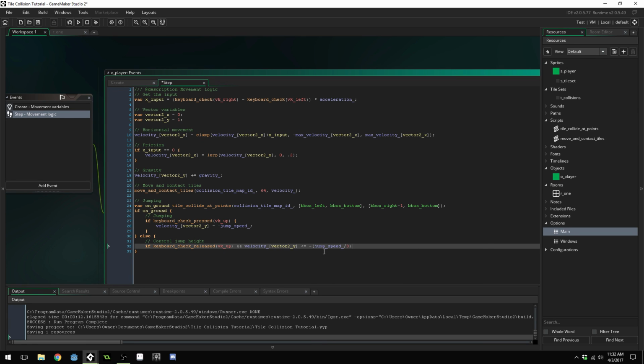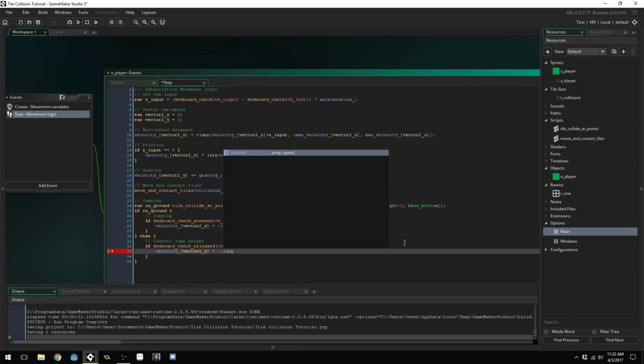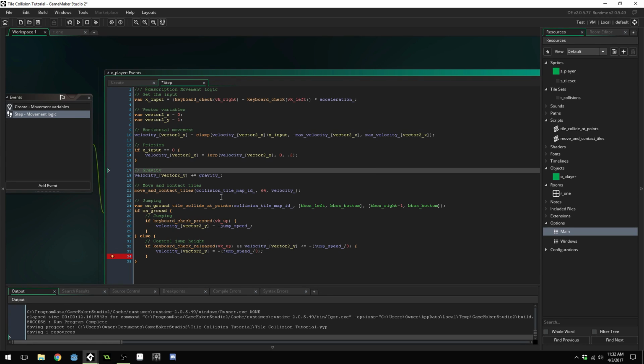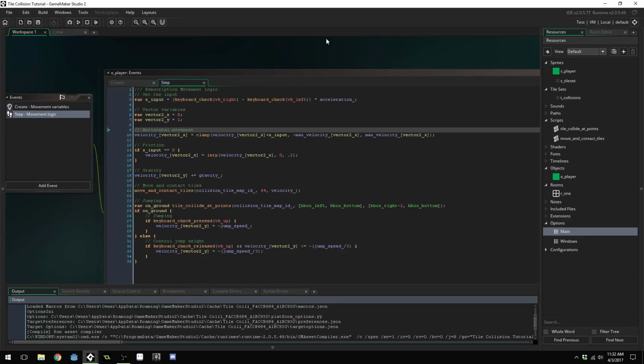Okay, that gets a little sneaky, but what we're basically doing is we want to say this is the minimum jump height right here, and as long as their velocity hasn't exceeded this, then we'll allow them to set it to this right here, and that's what we're going to do inside of here. We just say velocity vector2 y equals negative jump speed divided by 3. Okay. Then we'll just run our game again, and we should be able to move around and jump.